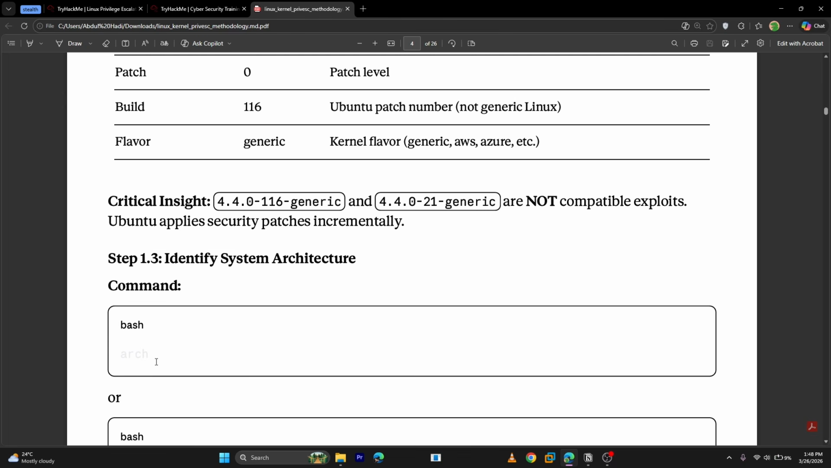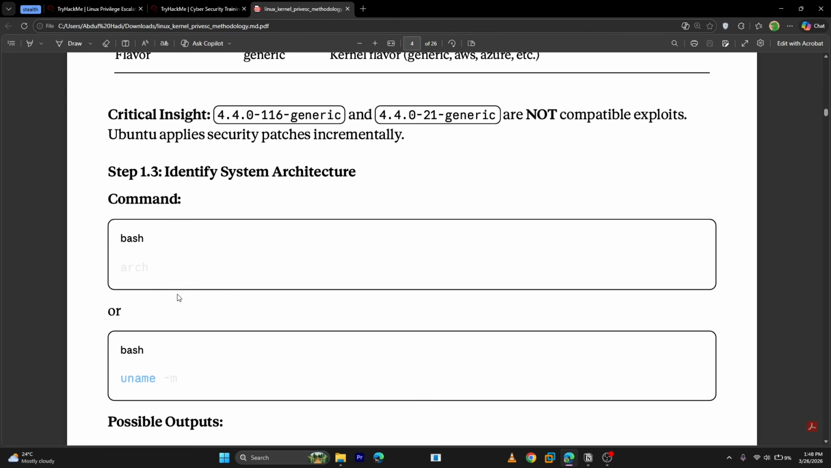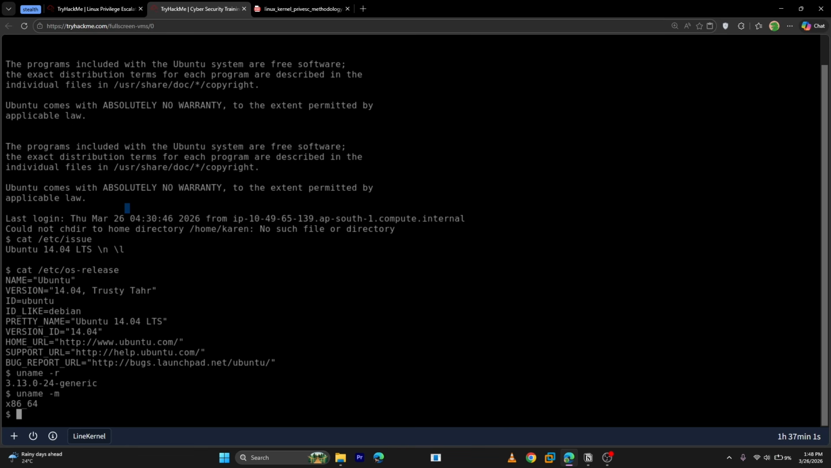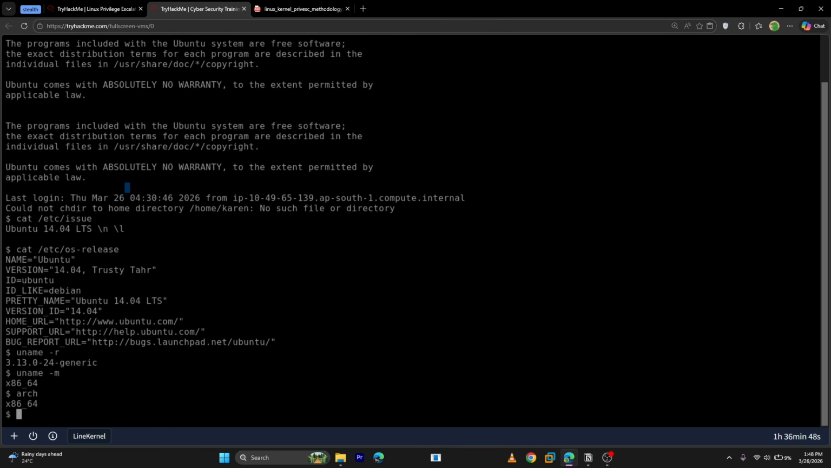Now we need to find the architecture. To find the architecture, whether it is 32-bit or 64-bit, we need to type arch or uname -m. So we'll go with both. uname -m. This is a 64-bit architecture. The system has a 64-bit architecture. Now let me type arch. It gives the same result, x86_64. So it is a 64-bit architecture.